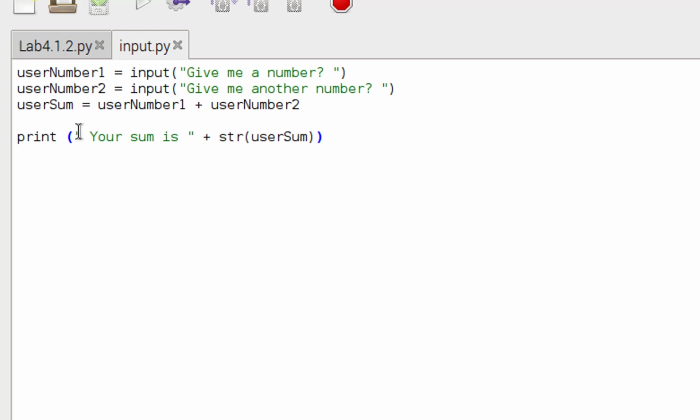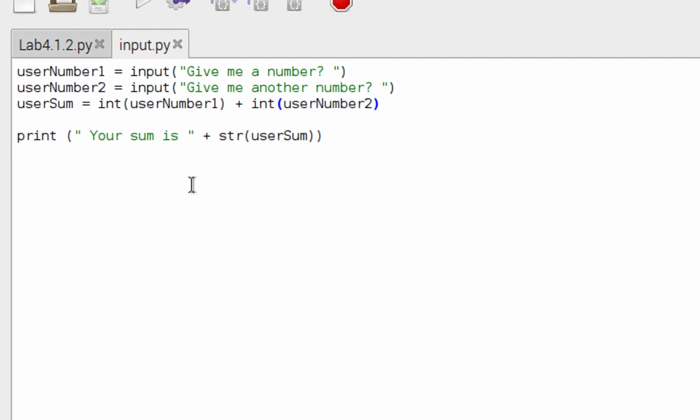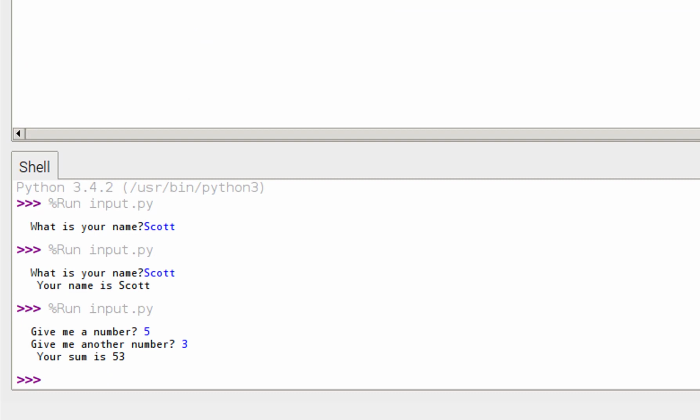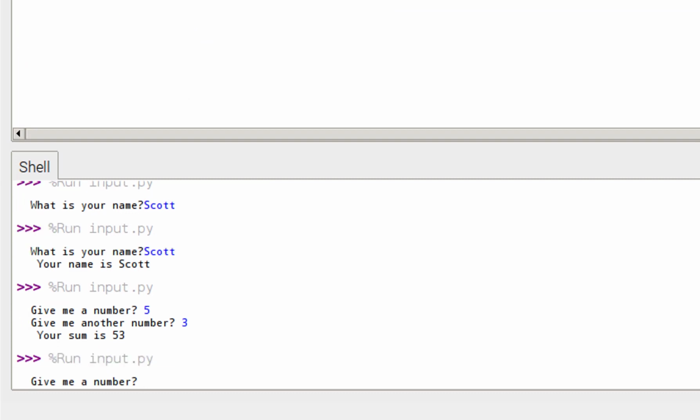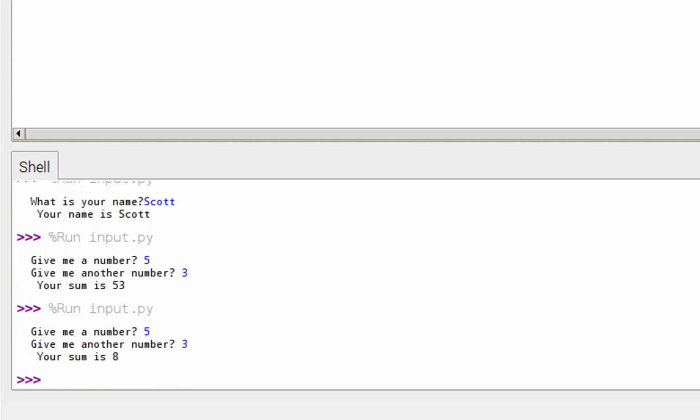So let's come back in here, and we can actually then cast this. Because input is always looking for the string from the user, I can just simply cast these to integers. And cast this one to an integer. And save it. And then we run the code, and we enter in our 5, we enter in our 3, and we've been able to add those up.